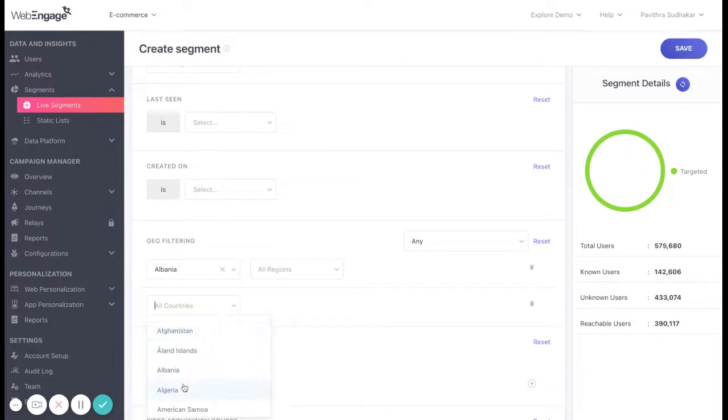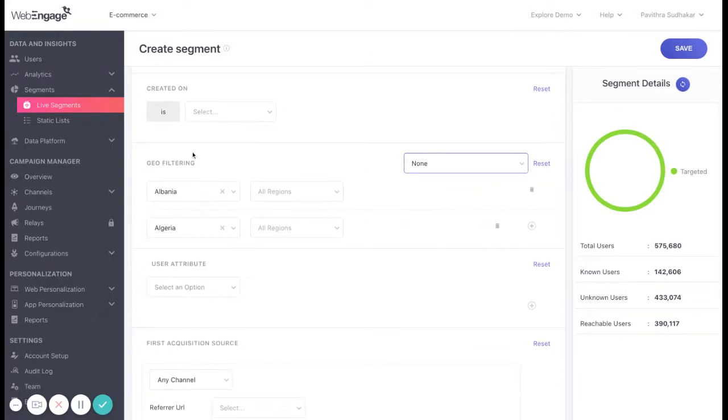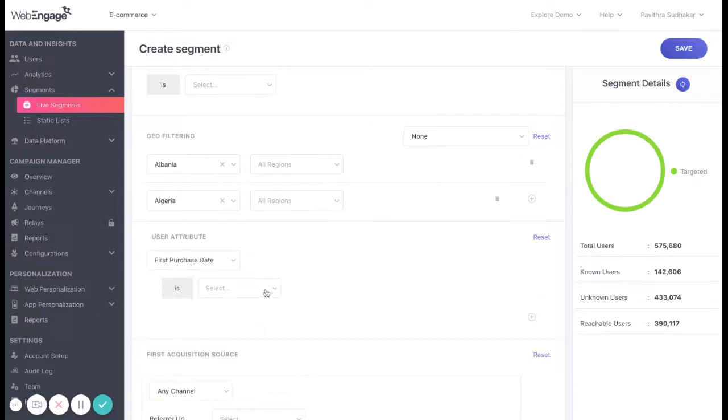So let's go and choose a couple of countries here. While the none operator will include users who do not reside in the specified locations. That's about geofiltering. Next, define user attributes. So, users who match the attributes you've defined become a part of the segment.